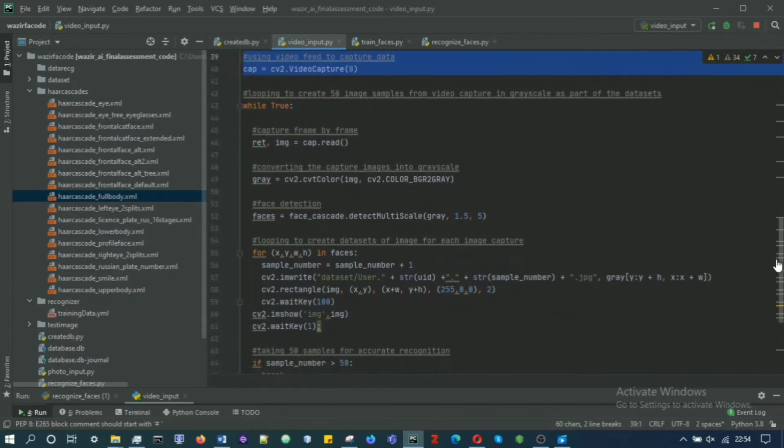Next is the loop. In this loop, for every image that we capture from the video, we convert the image from color to grayscale. We use the convert color method from the CV2, and then we pass the gray image to the detectMultiScale method. This is where we actually do the face detection, because we're using the face cascade, which we already declared above.